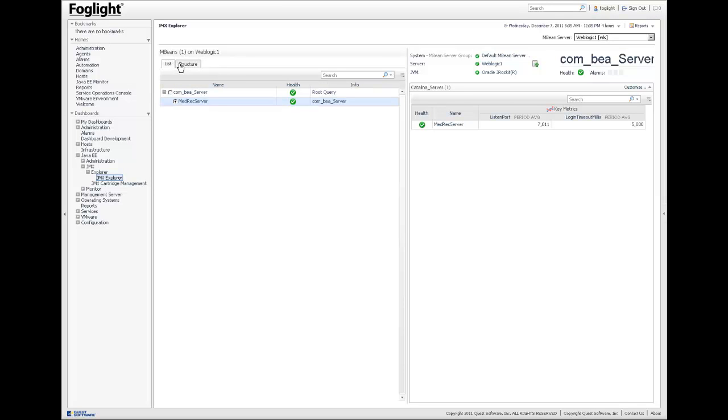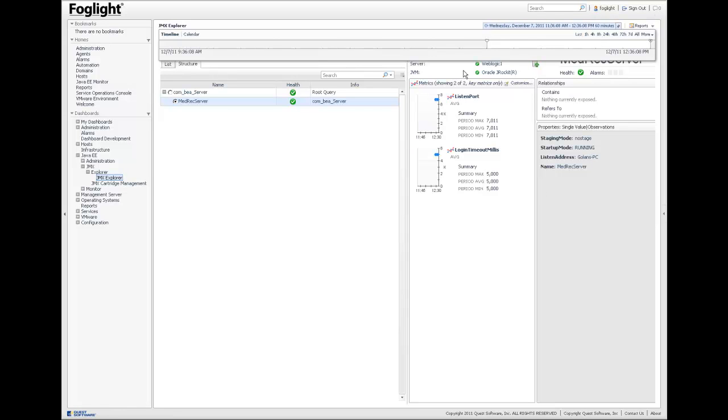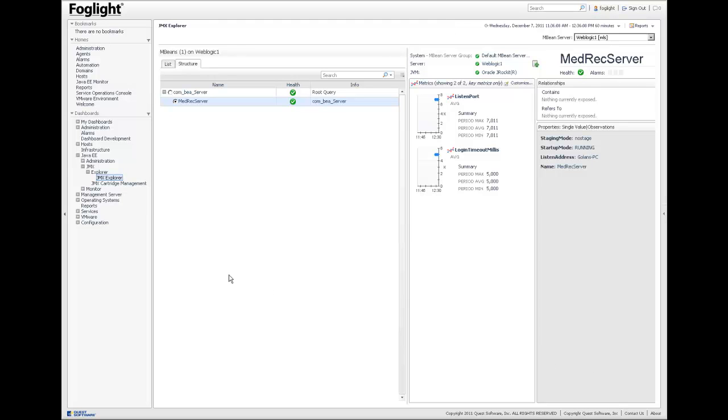We can either list or have a structure. At this point in time, you can see my Medrec server is here with the listening port, login time in milliseconds, and additional types of information that we're getting about it. Let's change the time frame. And as you can see, the data is there. Listening port, login time in millisecond, startup mode, listening address, name of the server. At this point, all we have to do is just repeat the process.